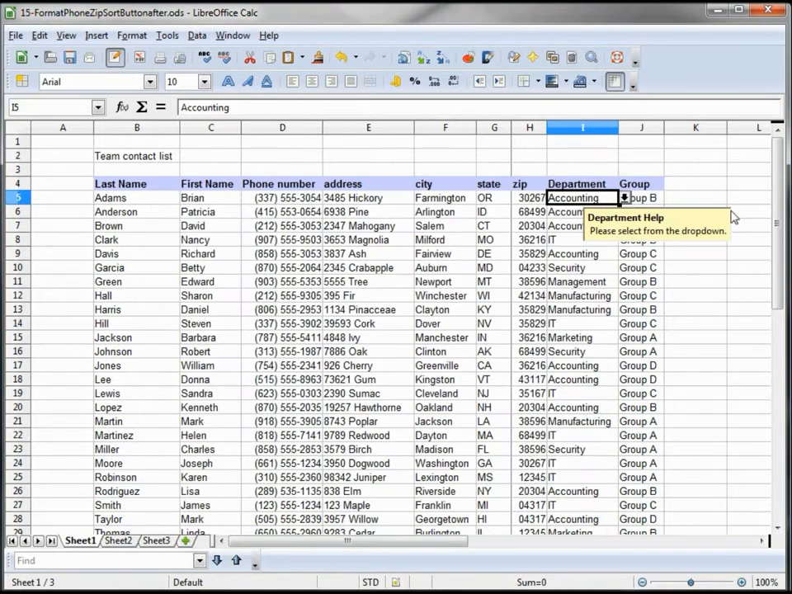Okay. Now when we click on that cell that we just put in, we see Department Help. Please select from the drop down. We have that, but we can still put in whatever junk we want and it accepts it.